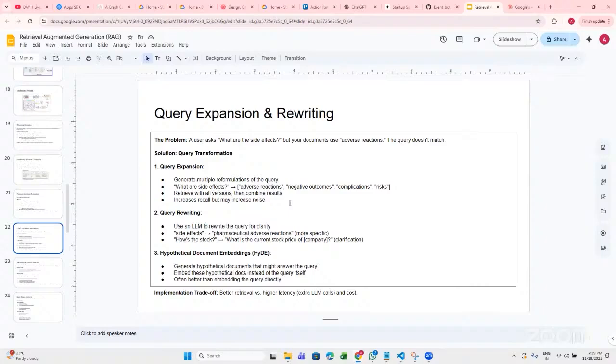You're basically saying side effects can be written as pharmaceutical adverse reactions, which is more specific. And instead of just saying how's the stock, you say what is the current stock price of the company, for clarification. You can also do hypothetical document embeddings, where you generate hypothetical documents that might answer the query and embed those instead of the query itself. This is often better than embedding the direct query.